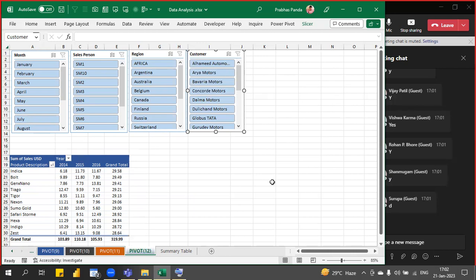So kindly confirm you have aligned all the slicers in one alignment like this, the way I'm showing on the screen. Yes. Right.